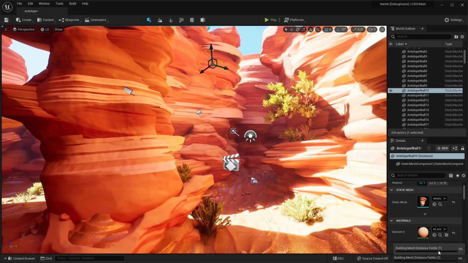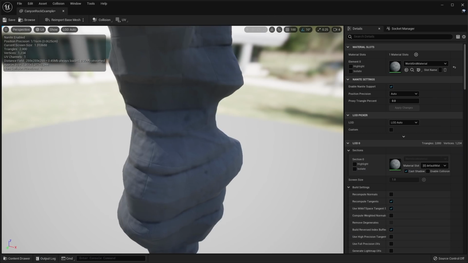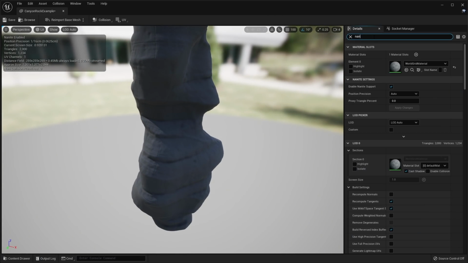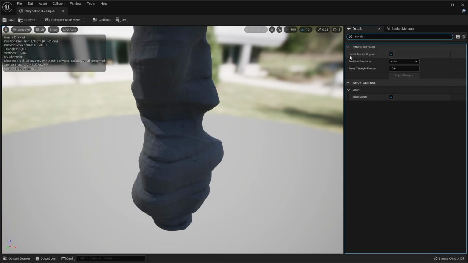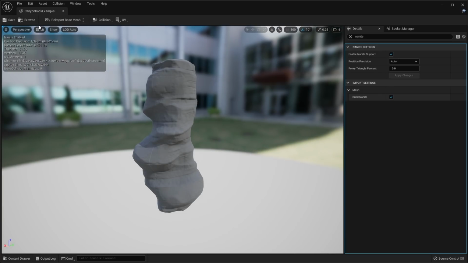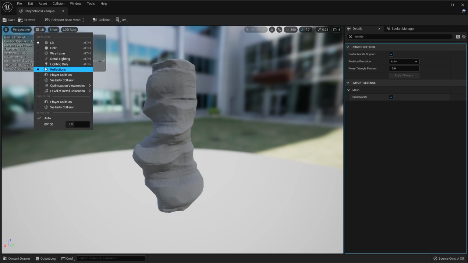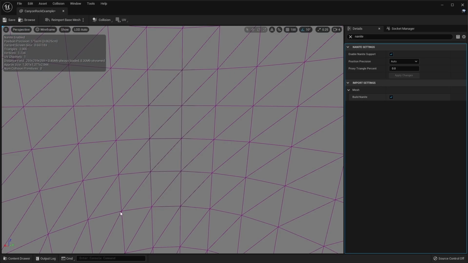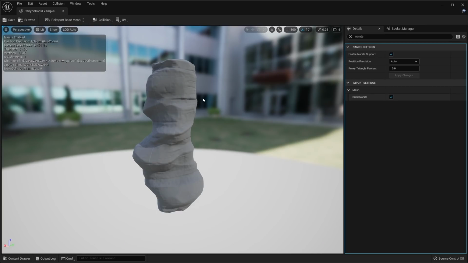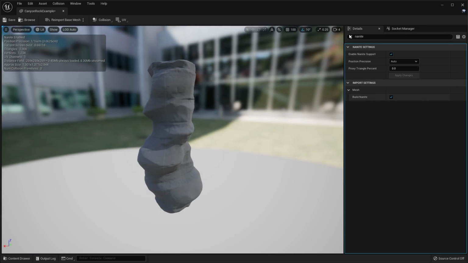Now that's imported in, you can see that it's building a distance field for this mesh, and that's now completed, and the DDC got updated. And if I open up this mesh and type in Nanite, we can see Enable Nanite Support is ticked and Build Nanite is ticked as well. And the other quick way of seeing if this mesh is Nanite inside the static mesh editor is just going to Wireframe, and you'll see that nothing renders. So a Nanite mesh won't render into the Wireframe view mode, and that's a nice quick way of making sure that this thing is actually Nanite.